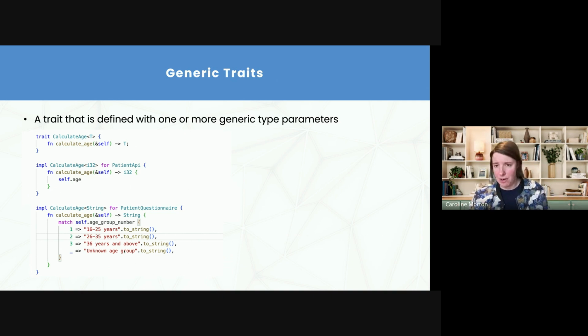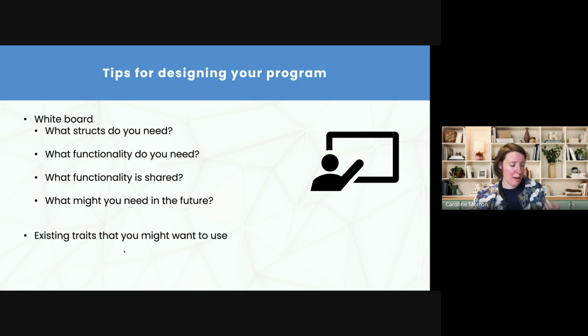Once you get into traits, they're extremely useful, and very useful if you're dealing with any kind of messy data. I just wanted to have a think about how you design a program that uses traits. I would basically just start with a whiteboard: what structs do you think you need? What functionality do you need right now? And is there any of that functionality which is shared? And just try to put it visually onto some sort of diagram.